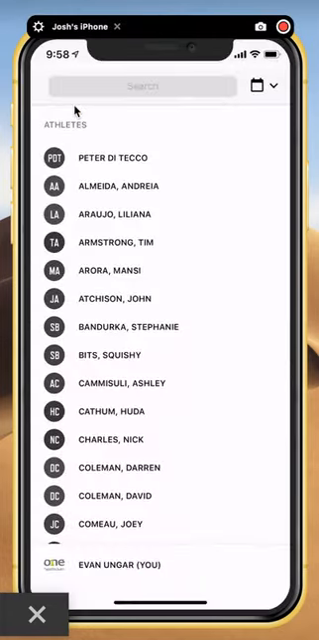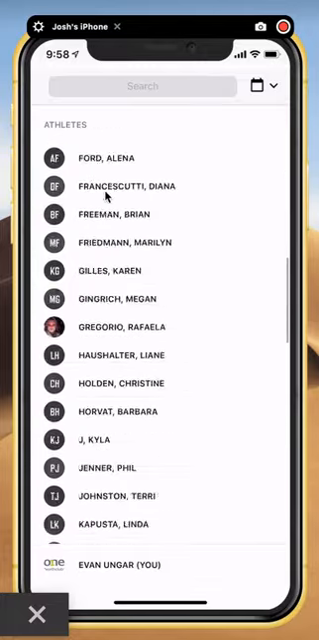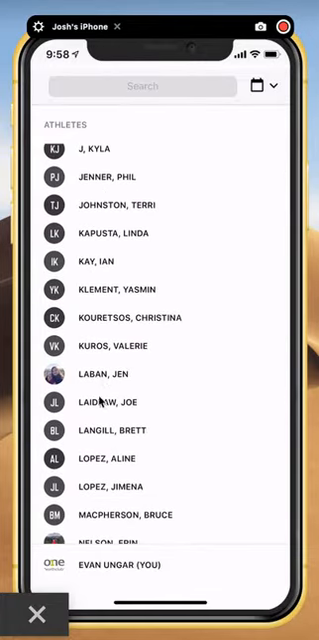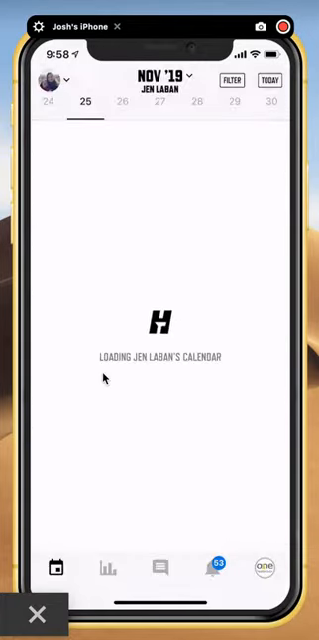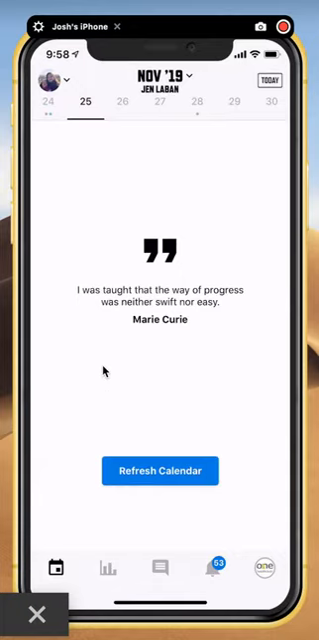You'll click on the app, and as a coach, the first thing you're going to see is a list of your clients, okay? And so what you can do is you can search for them, you can scroll through them. If I click on one, let's take Jen as an example, I'm able to view Jen's calendar. So this will look just like Jen's account looks, right?